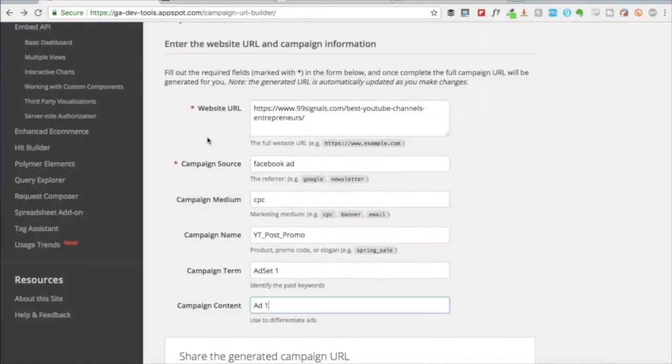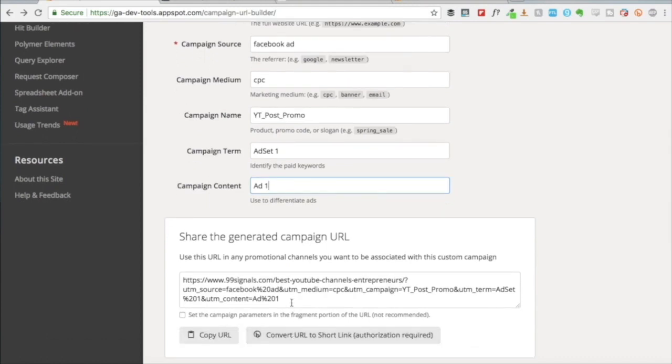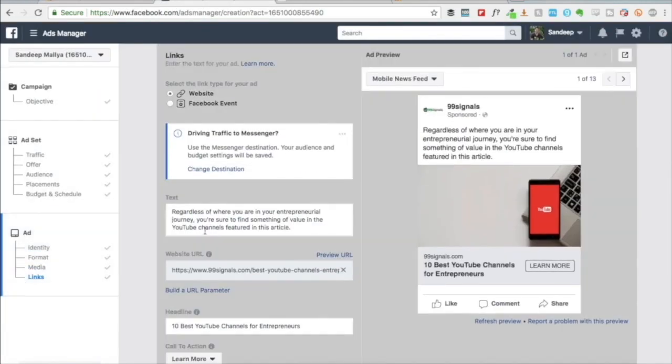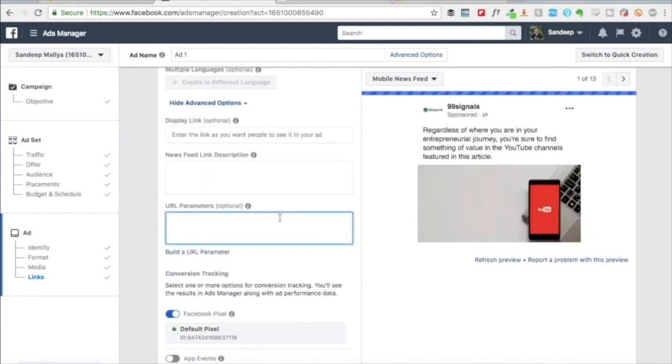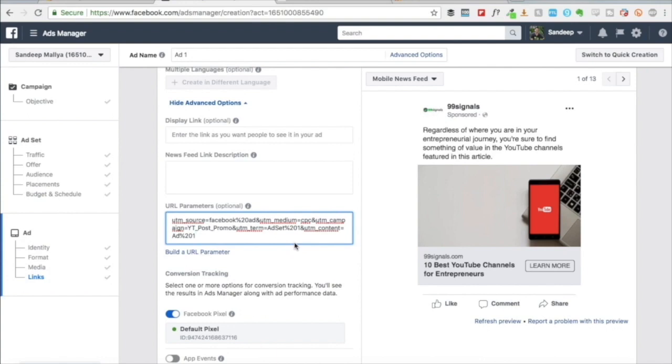And now that all these fields are filled, you just need to scroll down, and you'll see that there is a campaign URL that has been generated, and you need to copy this portion. It's important that you don't copy the question mark, just copy the portion starting from UTM source, copy this and then go to your Facebook Ads Manager and click on links. Scroll down till you find URL parameters and paste the URL parameters here. So that's about it. You can start tracking traffic from Facebook ads in Google Analytics now.